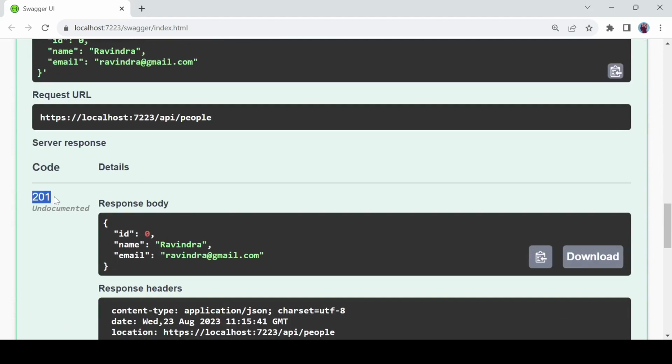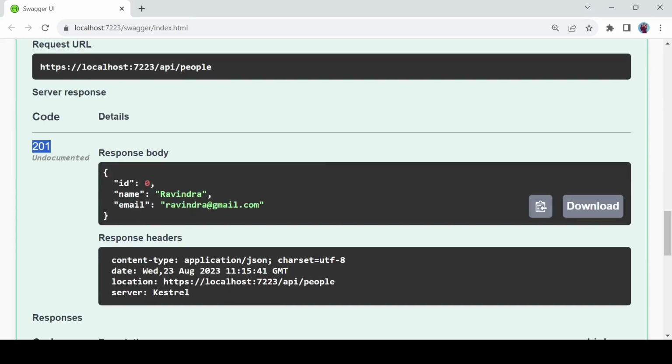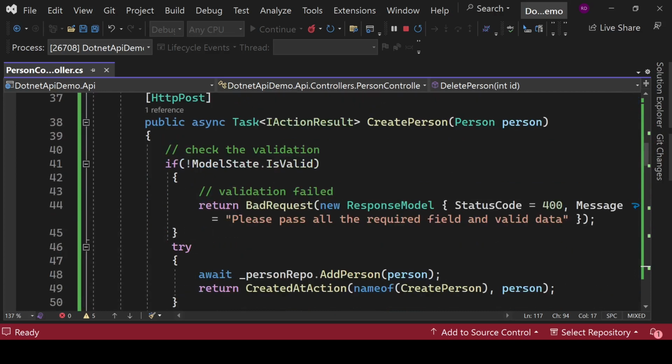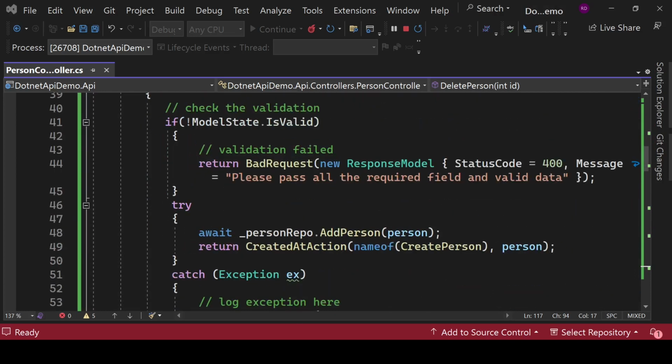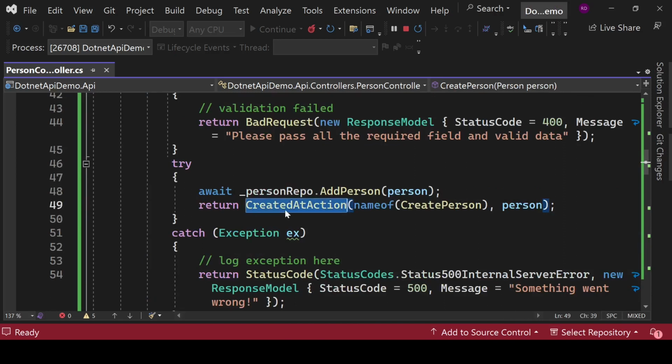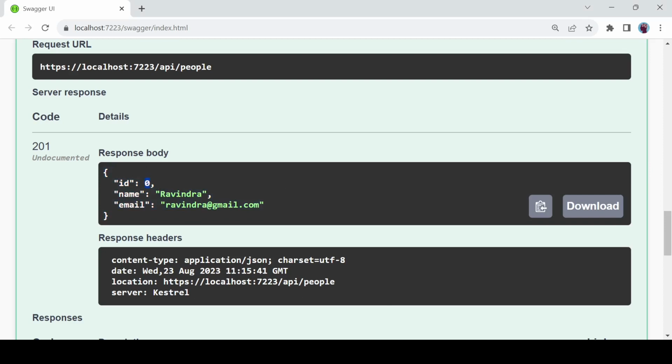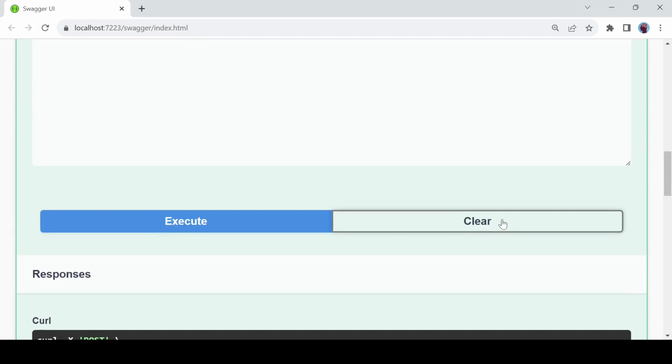So here we have received 201 status code, and here it is the location of our resource, and it is the response body. So if we look at our post API or post endpoint, then we can see that we have just passed this status code created at action, and we are passing the same object which we are receiving from here. So that's why we have ID 0 and 201 status code.